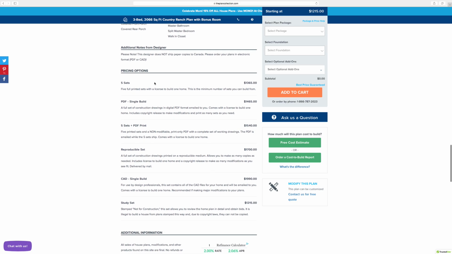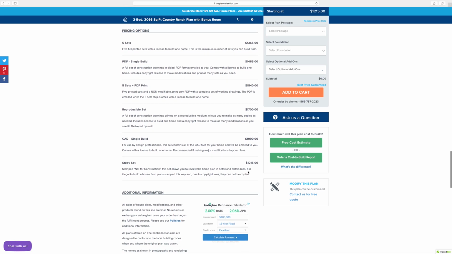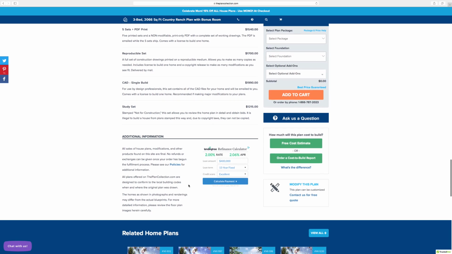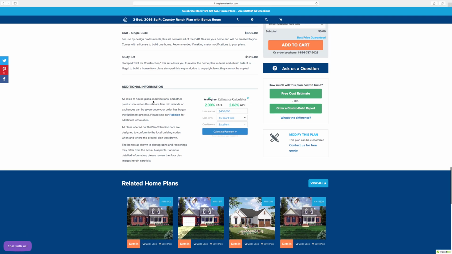Below that are our pricing options and the different sets that this particular plan comes in. As you can see, there's paper copies and also electronic copies for this one. And the pricing is there. And any additional information for this particular plan can be found here.